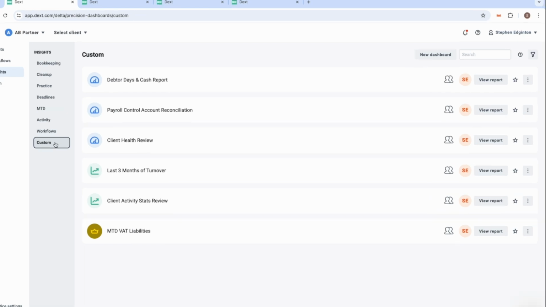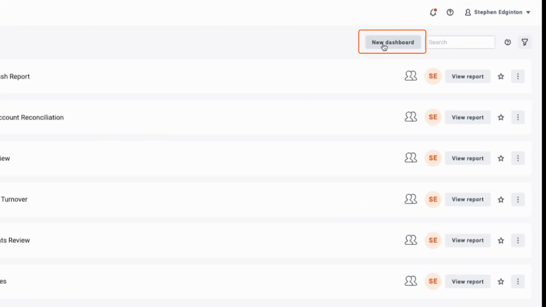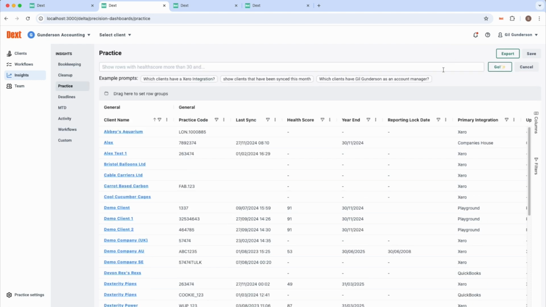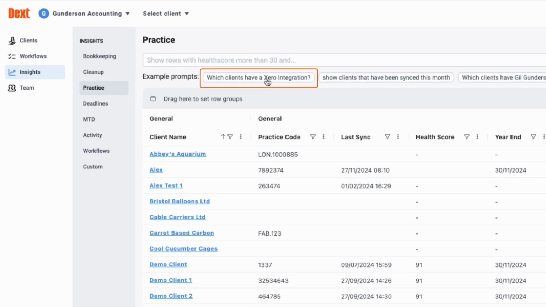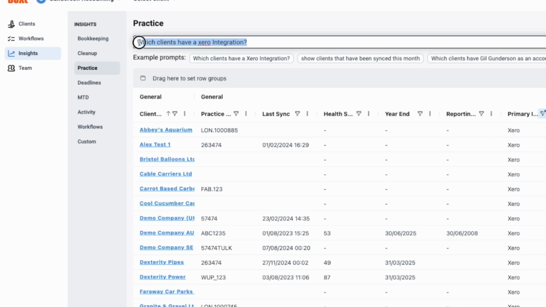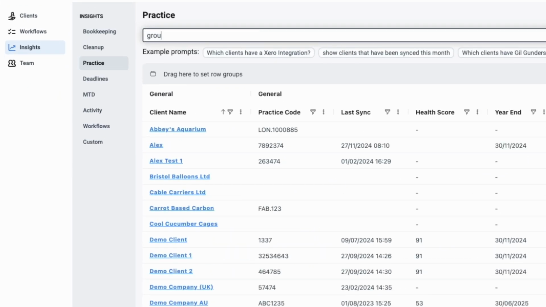However, it can be a bit confusing to get started with the new dashboard, and this is where an AI agent can really help. So instead of having to learn how to use the tool, we can just ask it questions like which clients have Xero integration, and it will automatically filter the data with the right information. We can also type in our own queries.